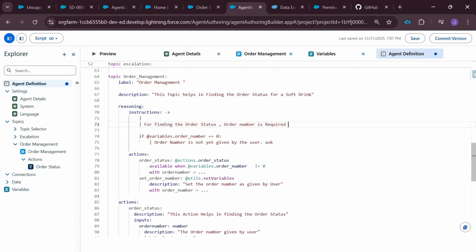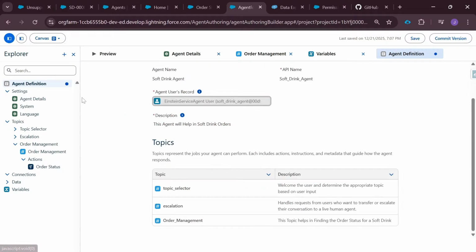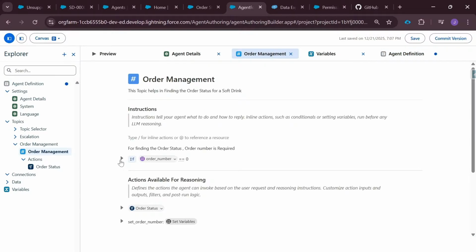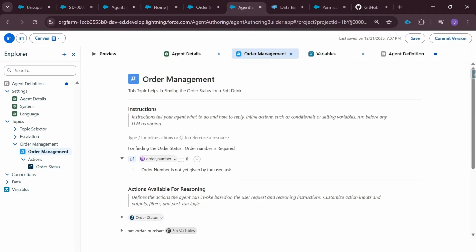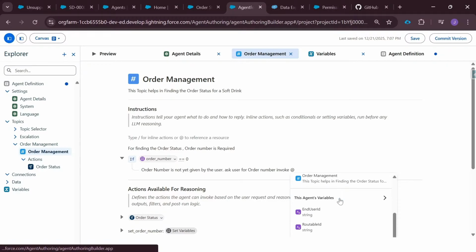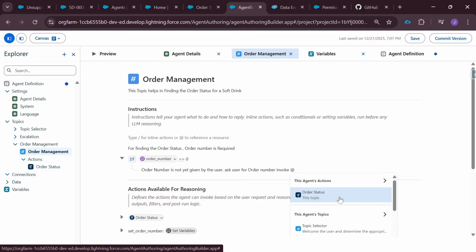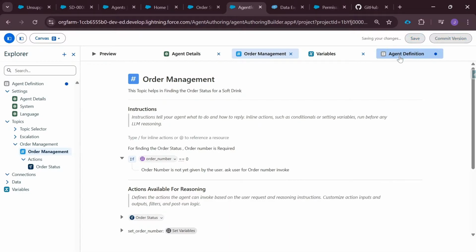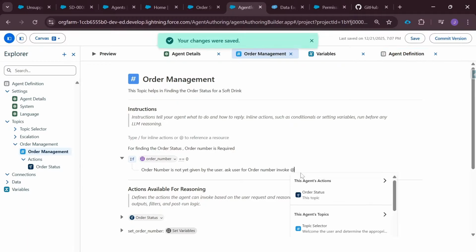But let's say that you are not aware of that syntax, so let's switch to the canvas because it's easy here. Order status. So I'm saying that within this block, if the order number is 0, order number is not given by the user, ask user for order number, invoke. Now here is where you will use @ and okay, this is still not available. So first of all, let's just save it. Yeah, now it is saved. Invoke.